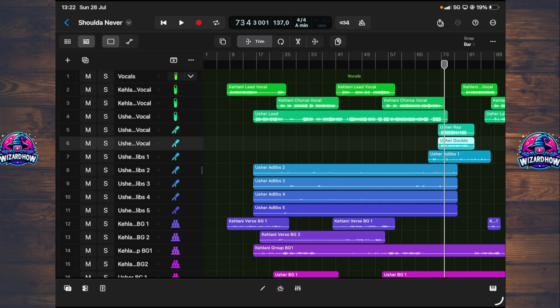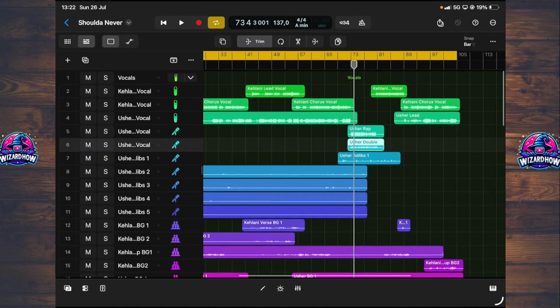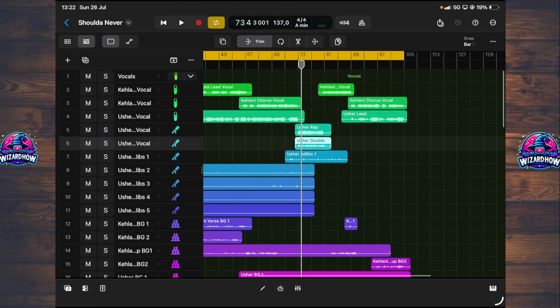Now we will turn on the yellow bar at the top. So if we activate this loop tool, cycle tool basically. Now next thing is to check that it's all the way to the end of your song, like so.